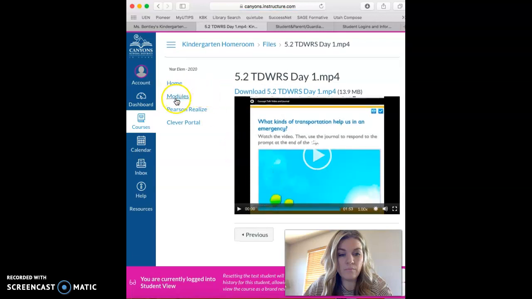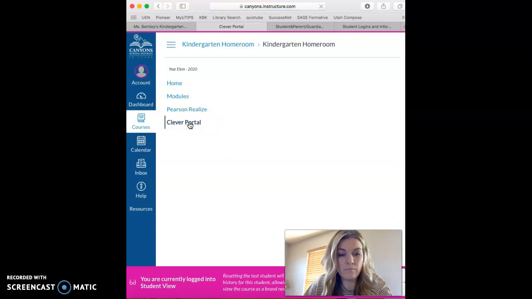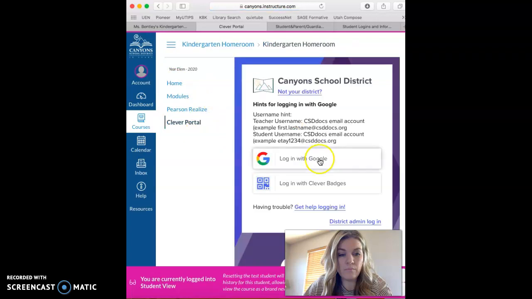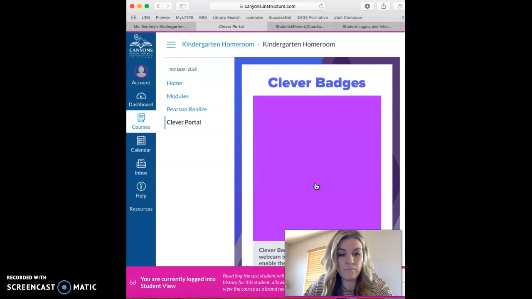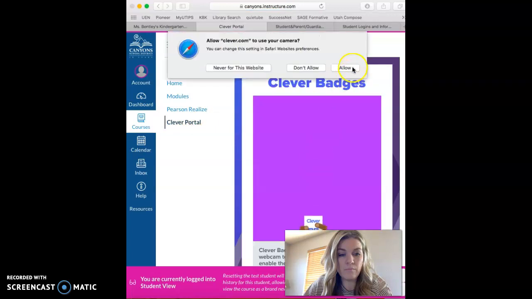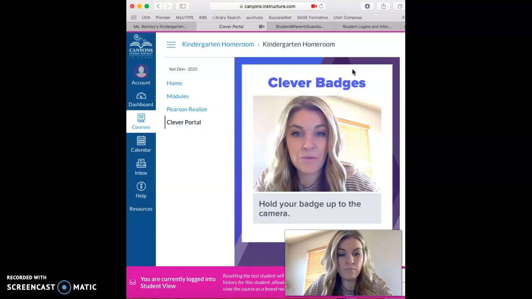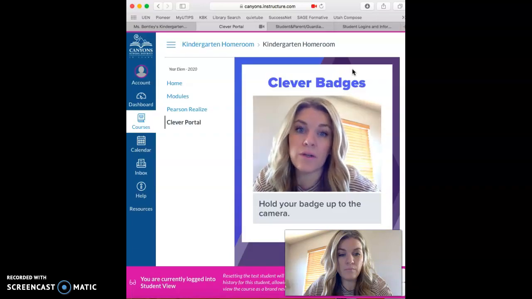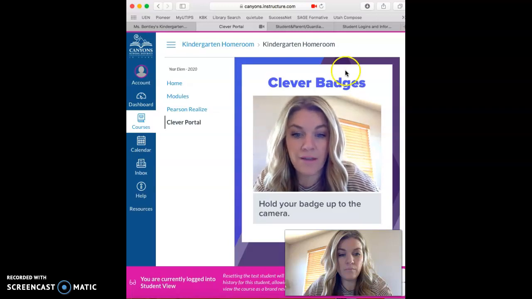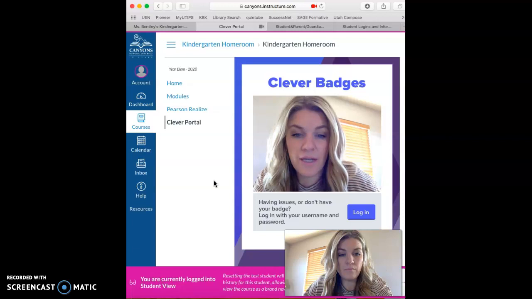Okay, after those modules are done, you can click to the Clever portal right from the Canvas page, and that's where they'll log in with their Clever badge, press allow, and do their 20 minutes of GG Math, ST Math, and 20 minutes of Imagine Learning for the day.